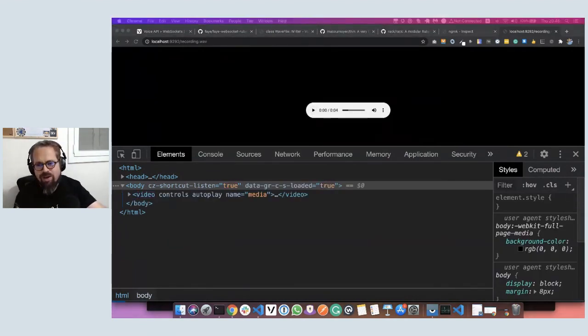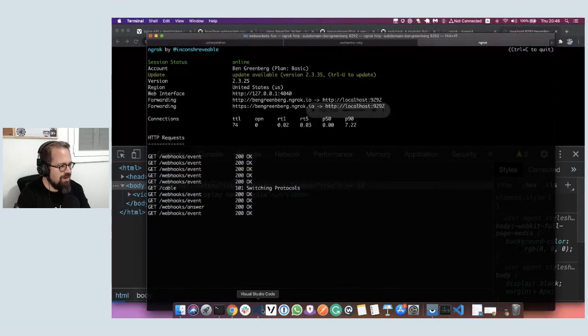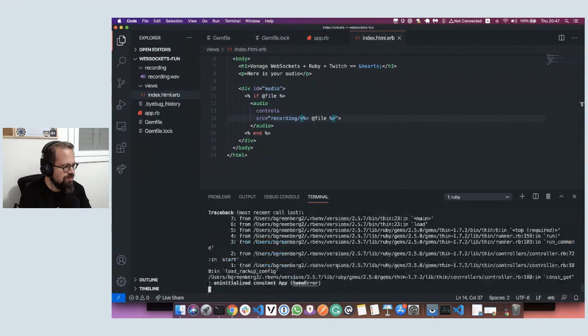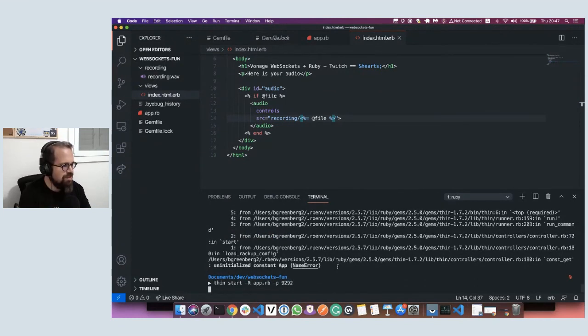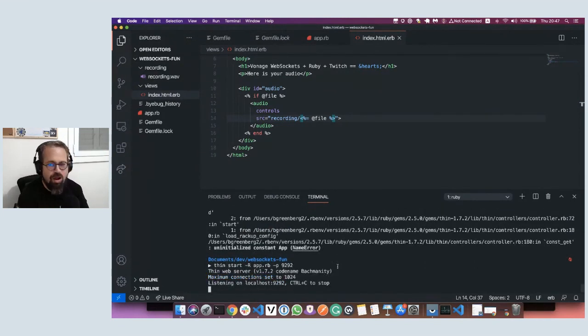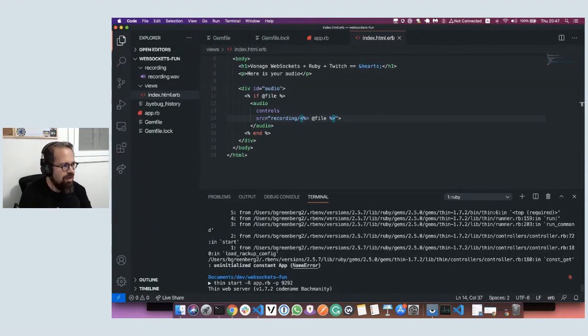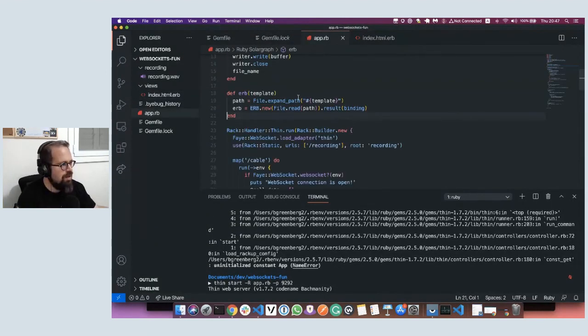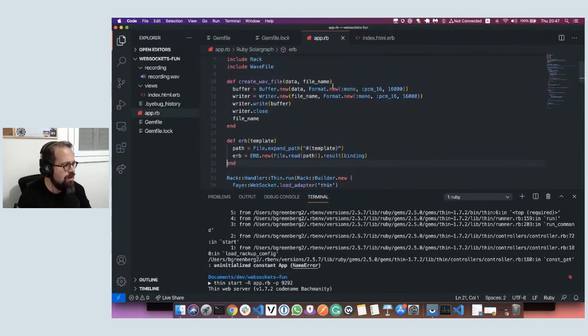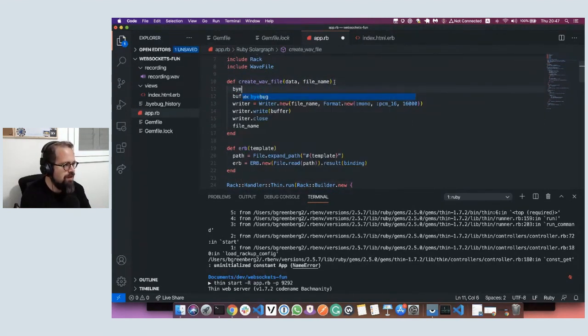If you want to see what the audio actually looks like as a data file, let's take that for one quick second and close with that. Let's put a byebug in here just to see what it looks like. So let's close this for a second. Let's start up the app. And we're going to call. And it's going to stop in this method.